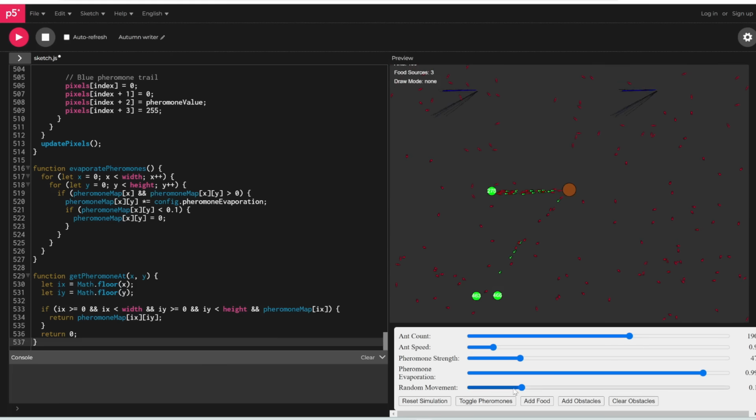And then over here, random movement, let's increase this. And it does look like they are walking more randomly now.